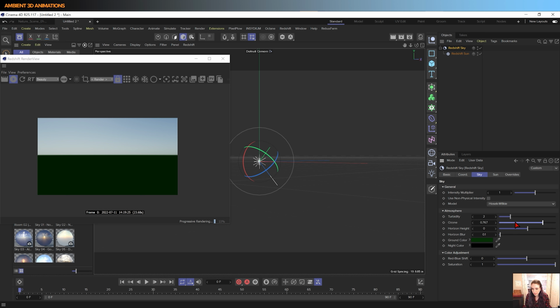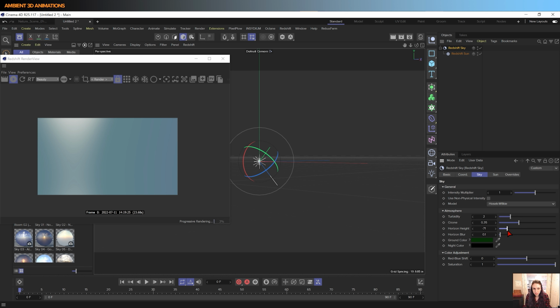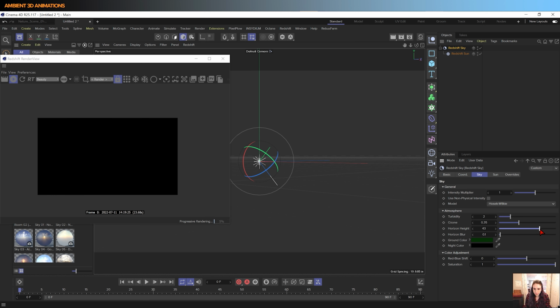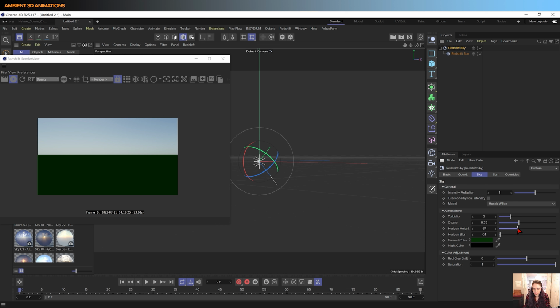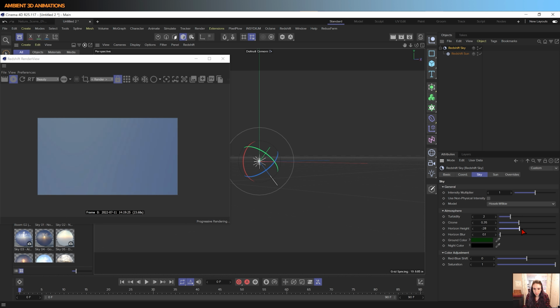So it's a little bit of a subtle change, but it's something worth trying. I'm going to place this back to default. You can choose the horizon height. You can lower it down, and then you can lower it back up again. So you can choose where the horizon is. Maybe I'll make it a little bit lower right now. Not that low though.